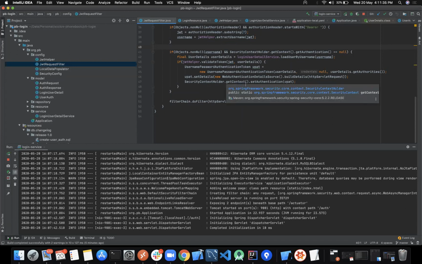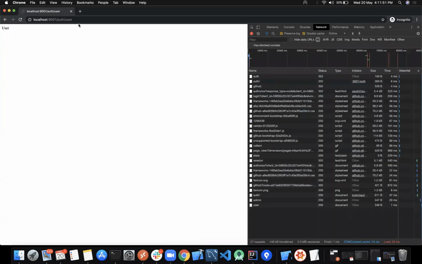Any questions? By the way, the code has been committed. I'll be committing the code for OAuth 2 as well, the resource server and the authorization server, the demo one. If you want to contribute, you can definitely go ahead. Okay. Any questions, anyone?